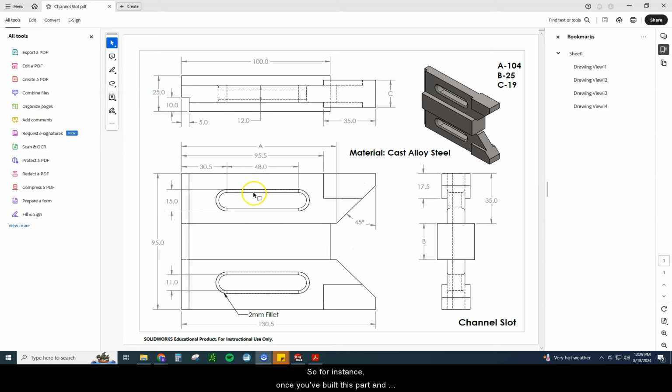So for instance, once you've built this part and you've attached the material cast alloy steel to this part, and this is in metric, you can see it's metric because it's got mm, so that's millimeters. Once you have built this part, you should be at, and I'm going to put a hypothetical number out there, 1,000 grams. And that is not the correct answer, just so you know. You should be at 1,000 grams.